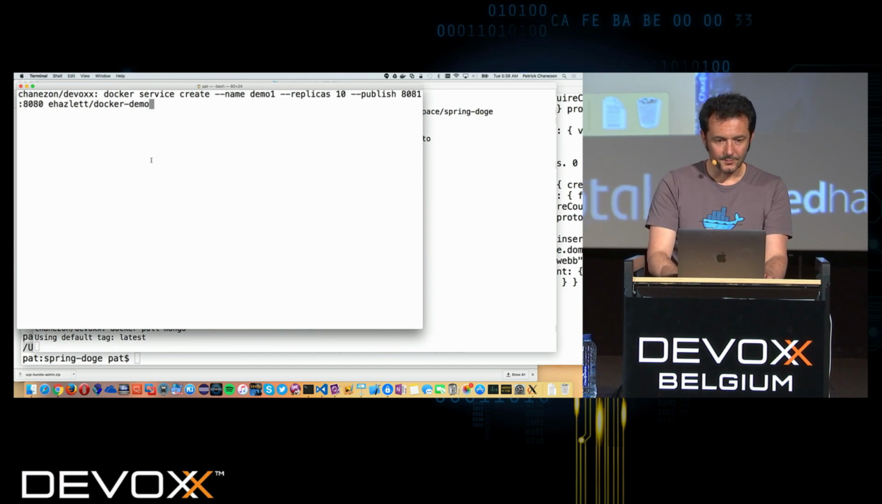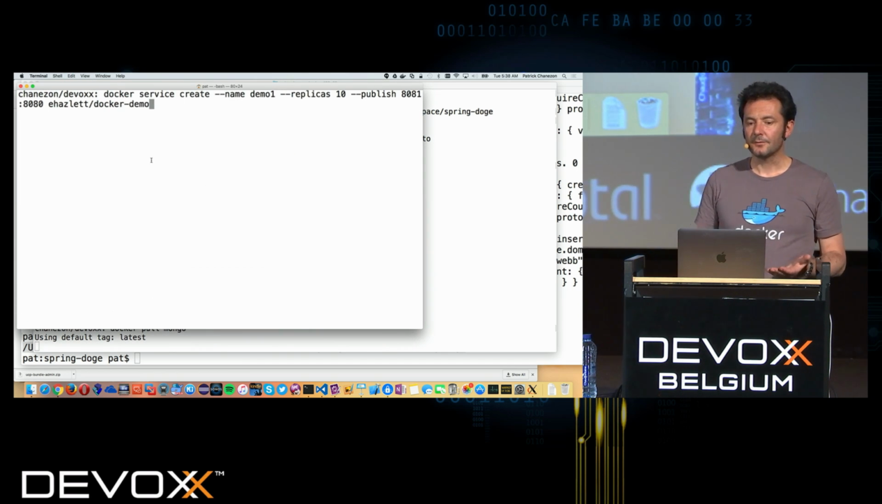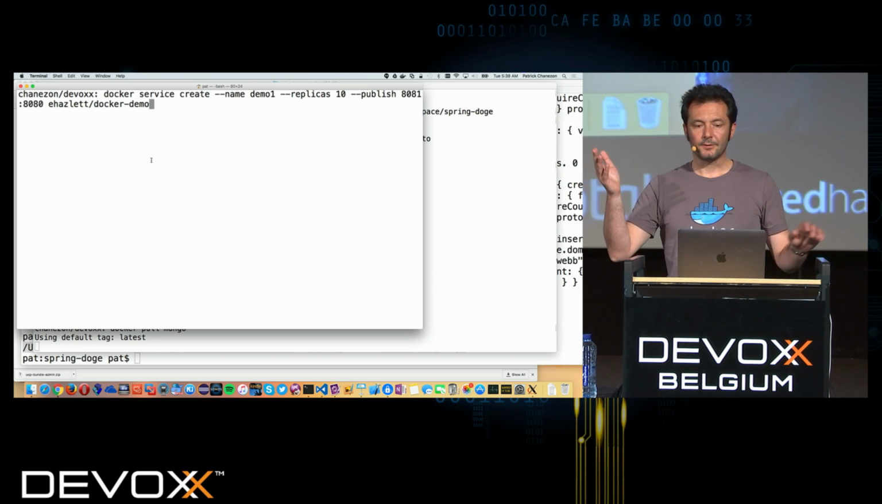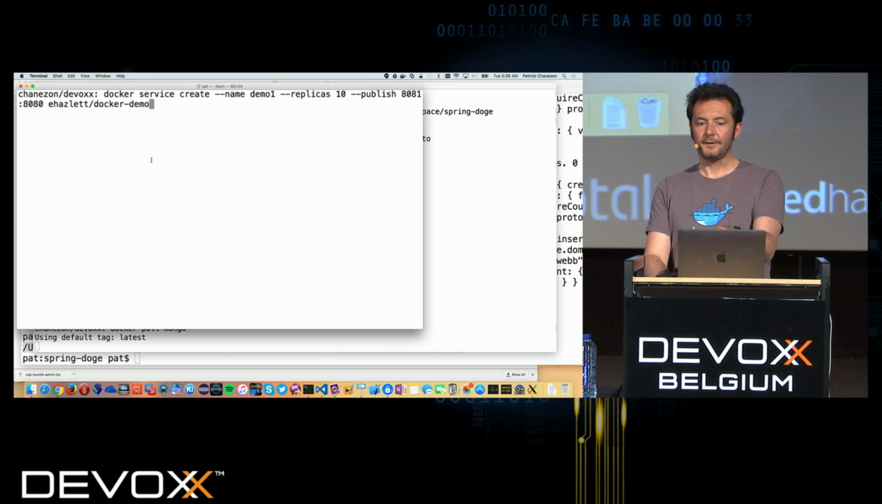And in there, I'm going to do a Docker service create. So here I'm going to show you a demo container. That's Evan Hazlitt demo. This one is interesting because it shows you the load balancing in action. I'm going to ask for 10 replicas. I'm going to call it demo 1, and I'm going to publish port 8080 would be fine.